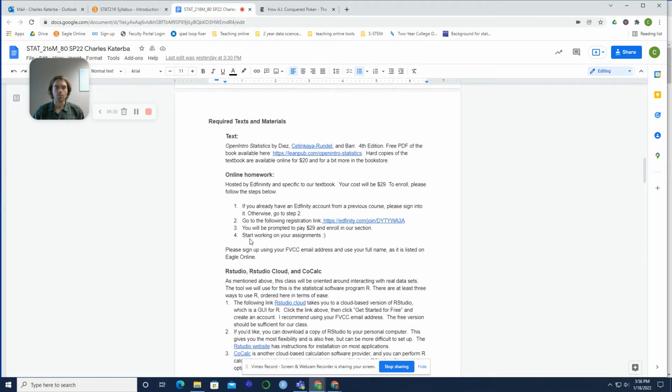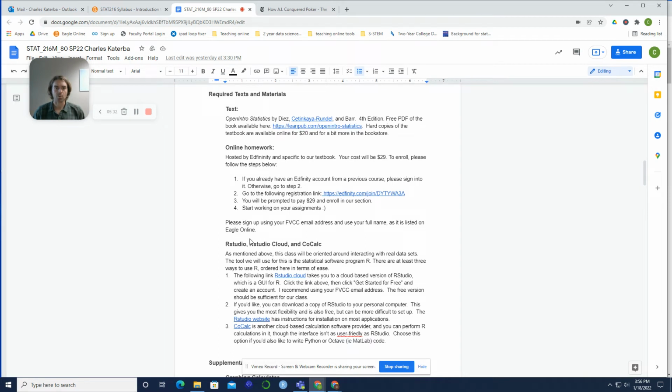One of the most important things for us in this class is going to be the textbook. It's called Open Intro Statistics, and if you don't want a physical copy, you can download a free PDF of the book, and you can find it at this link. There's also a link in the Introductions and Important Information section. So the textbook is free if you're happy with only having a PDF.